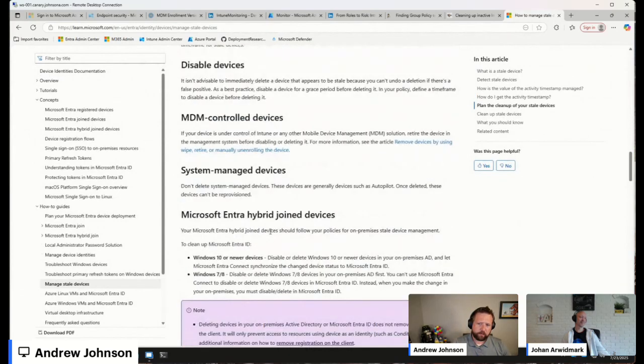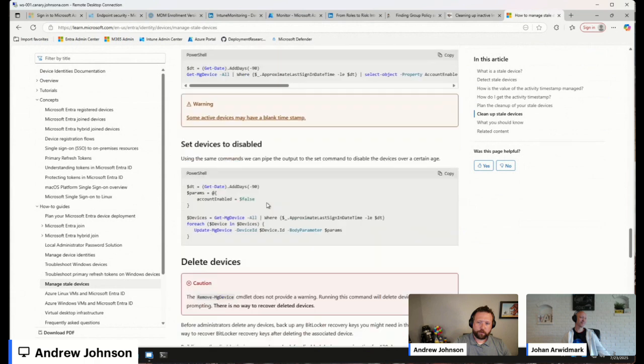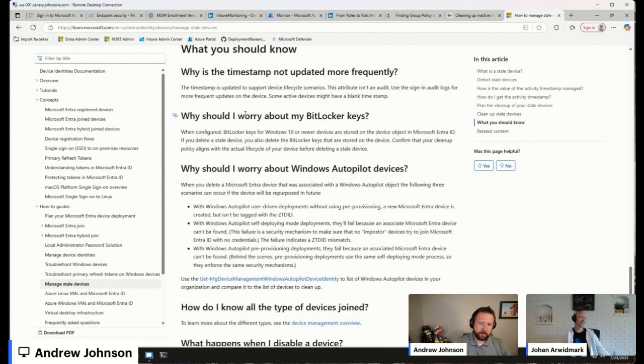But there's a little bit more to consider on the Entra ID side of things. So again, PowerShell. And then making sure that you actually have BitLocker keys backed up and that sort of thing. So there are some recommendations in Microsoft's official doc here. So those are the two blog posts and documentation that I would check out.